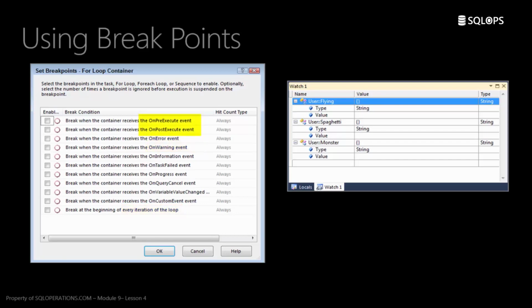By using onPreExecute and onPostExecute on a task, you can see the value of a variable before and after a task, which enables you to determine if the task changed the value of the variable to the expected value. On the other hand, the onError and onWarning events enable you to stop a package with a breakpoint if something goes wrong.